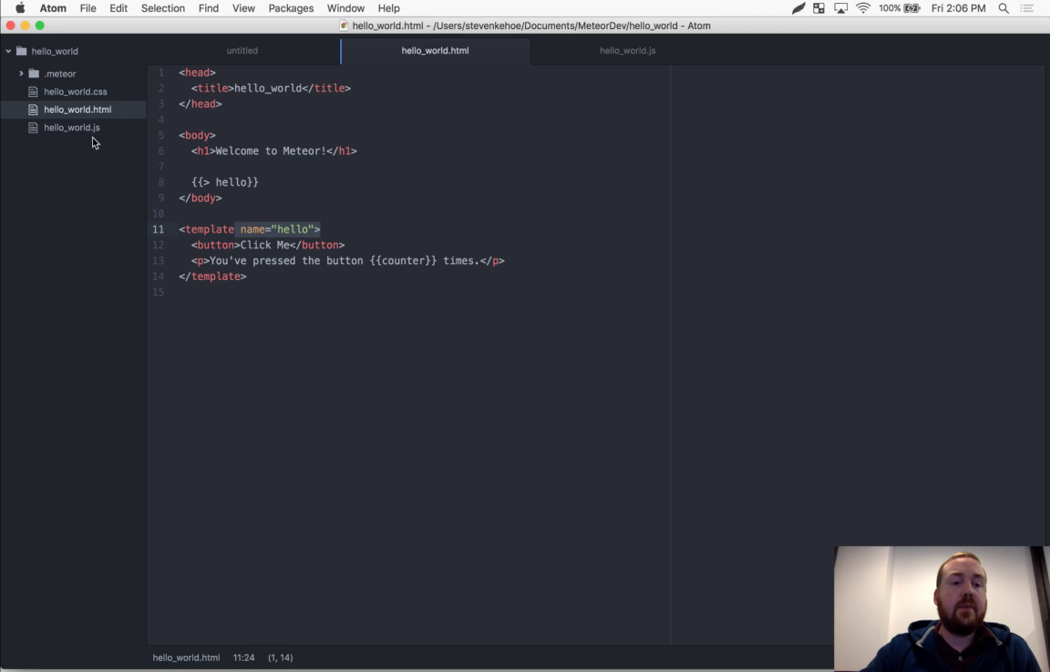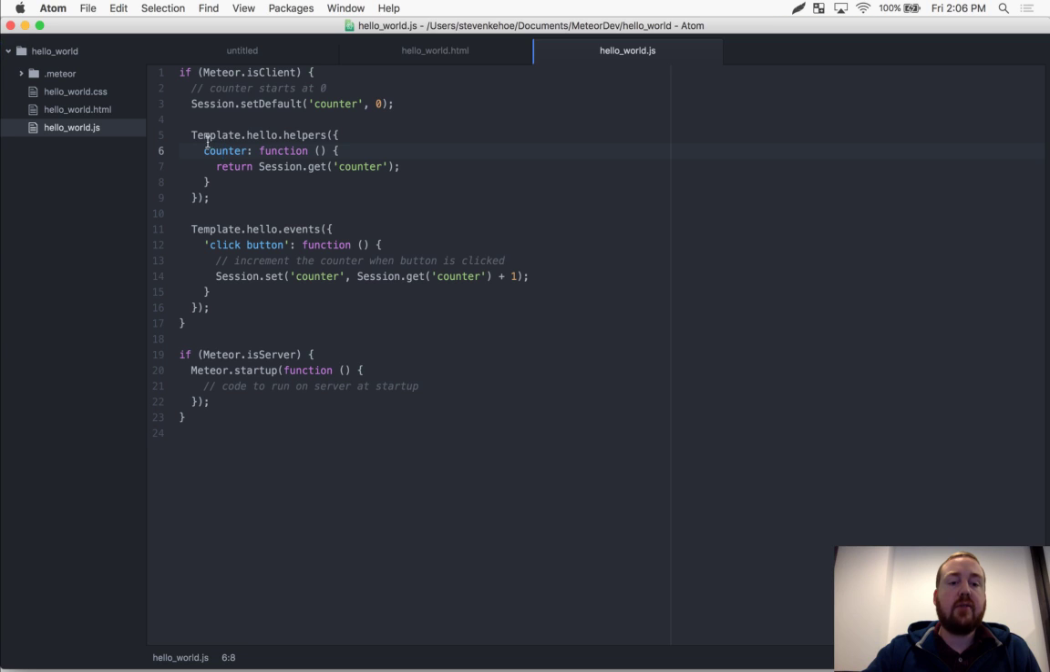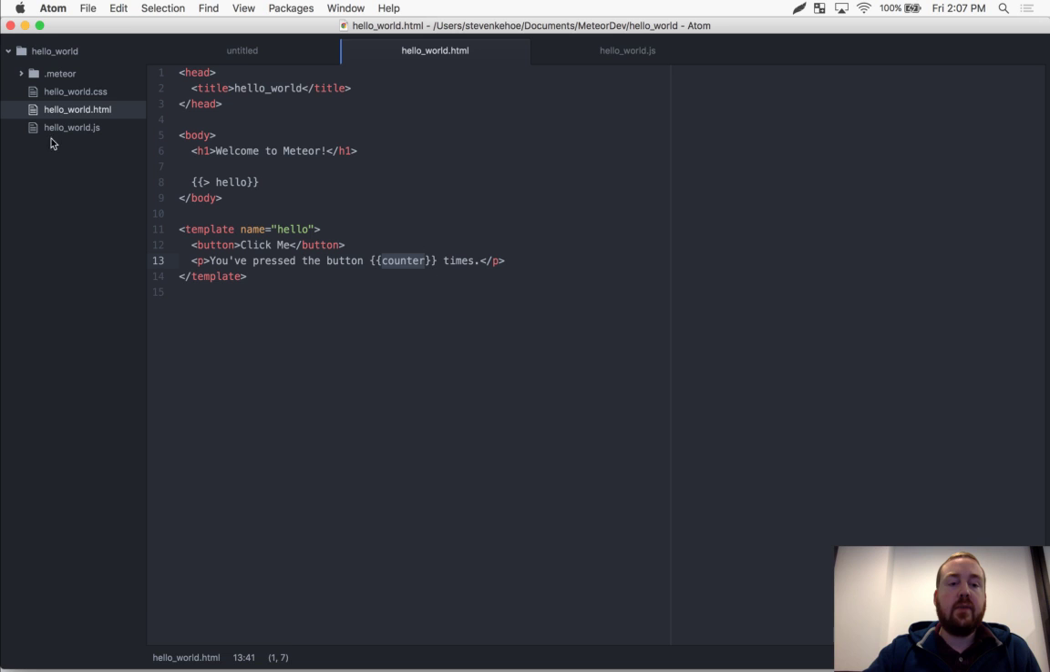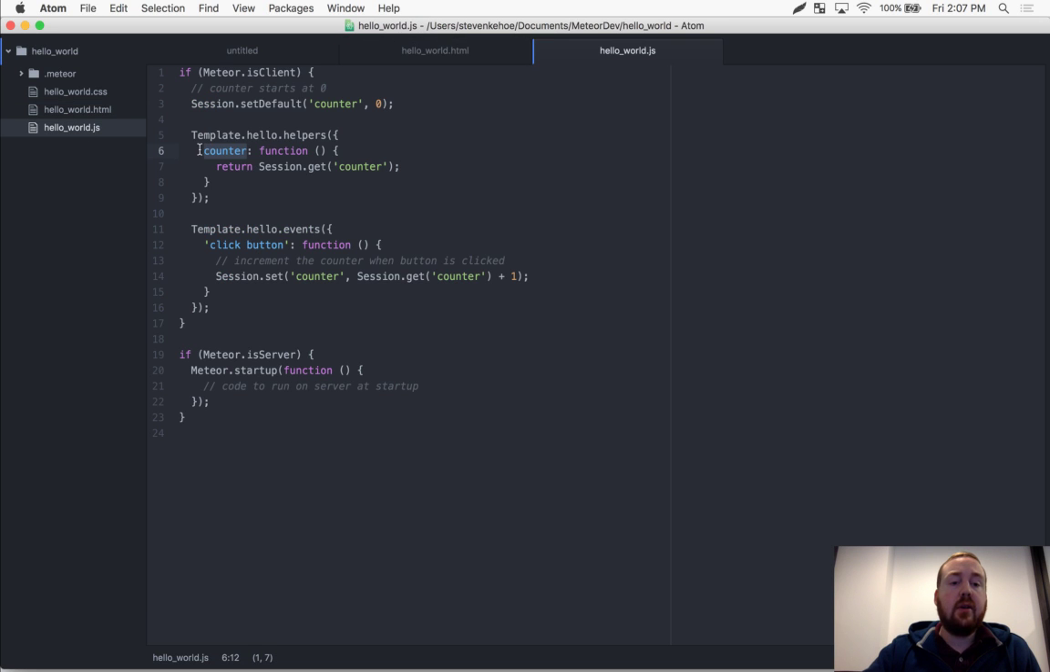Its name is hello. Because we have a template named hello, over in this JavaScript file, we can use the universal Template class here, type Template.hello, the name of our template, .helpers, and then pass a JavaScript object into that function call. The keys of the object are going to be the names of helper functions we want to define. So this is actually the counter that we're referencing here. We're defining over in the JavaScript file a helper function named counter. That's the key. The value is actually the function we want to execute.